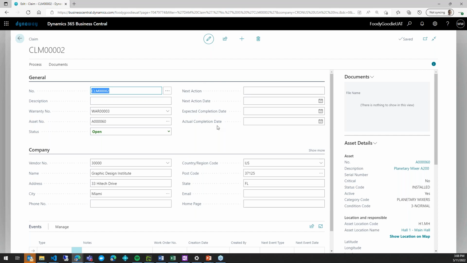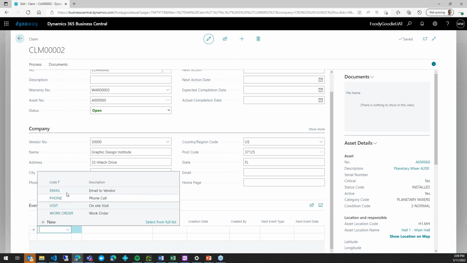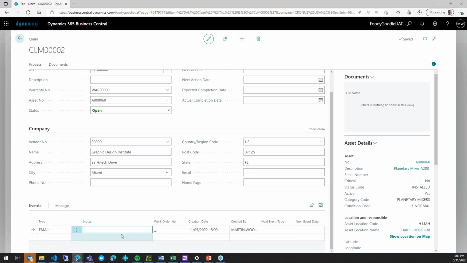You can put in the next action date, expected completion date, and actual completion date, right? You can also see the vendor information, so with whom we are in fact talking, but you can also specify the events. So what we did to proceed with this claim, right? I can say that the first thing which we did was an email, right? So we emailed the vendor.